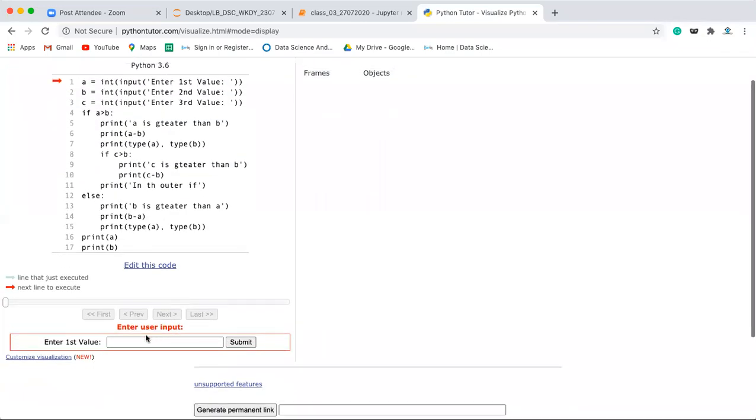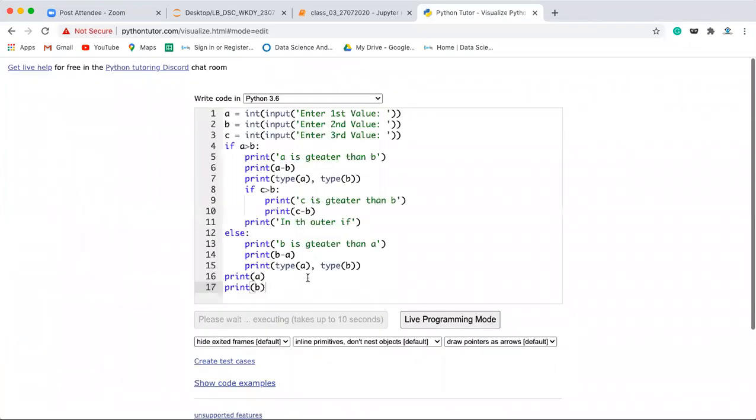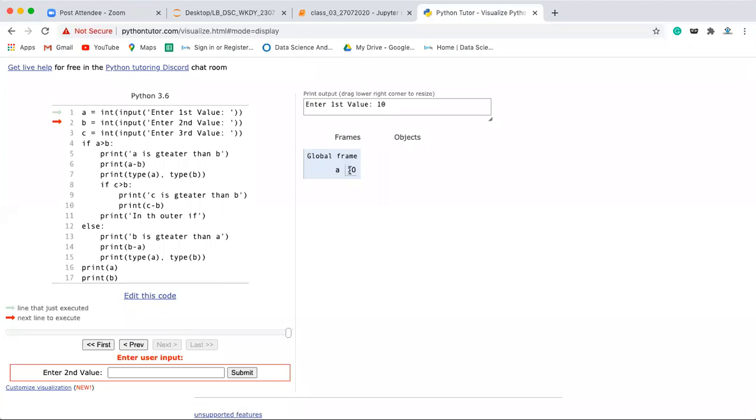So first of all, it is asking me the number. So line number 1, I'm entering 10, submit the value. You can see on the right hand side, this is the frame. Currently we are in the global frame, everything in the global frame, right? So one variable A is created and it is storing one value, 10.